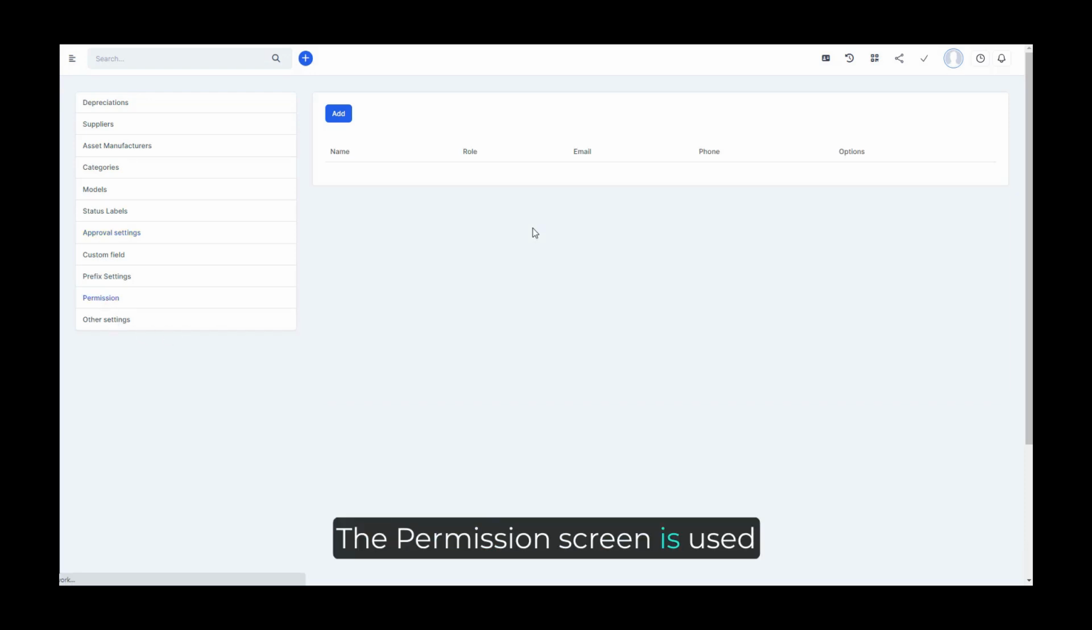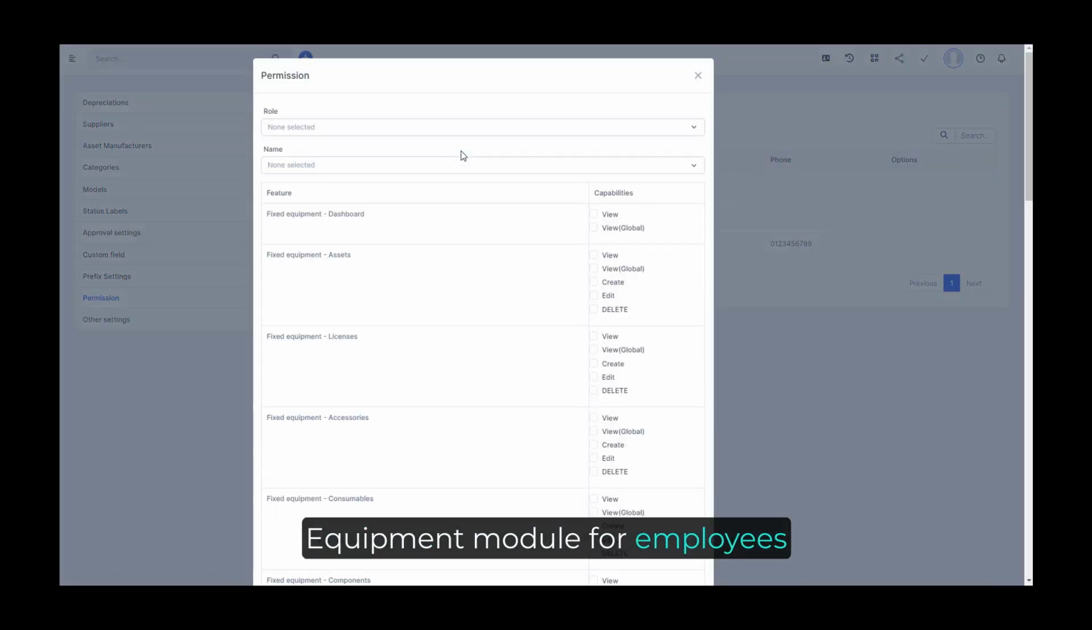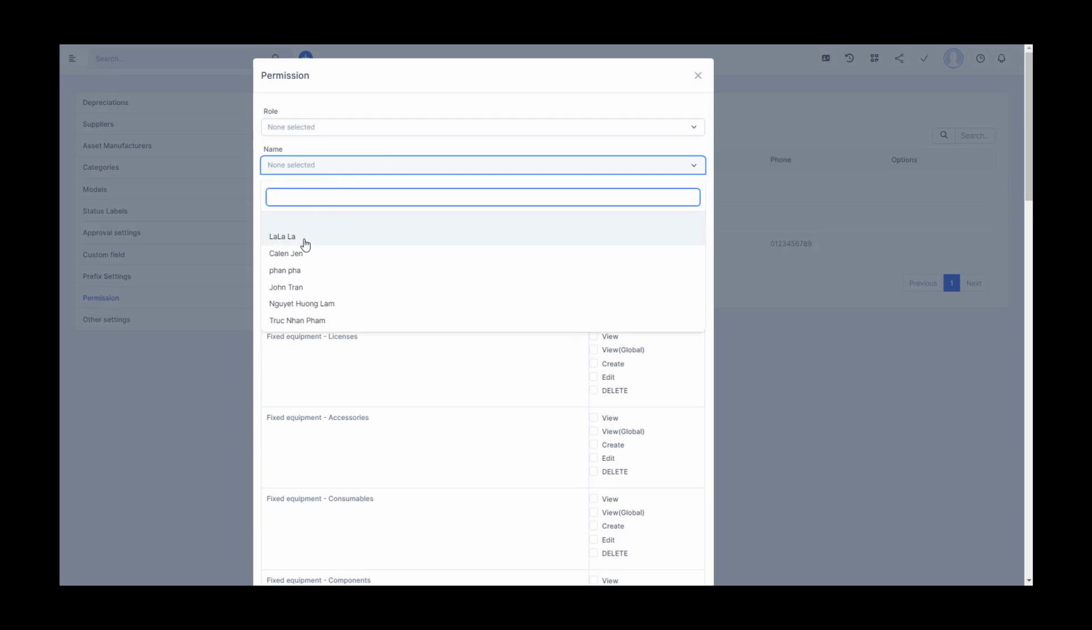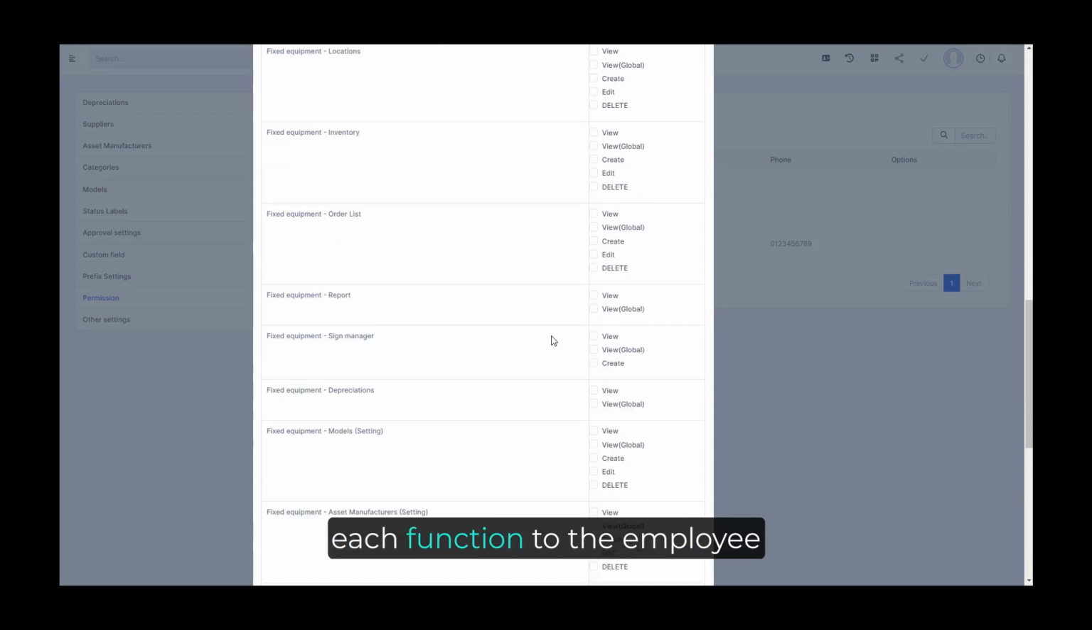The permission screen is used to assign permissions to the screens included in the fixed equipment module for employees. Select employee roles or select individual employees and assign each function to the employee.